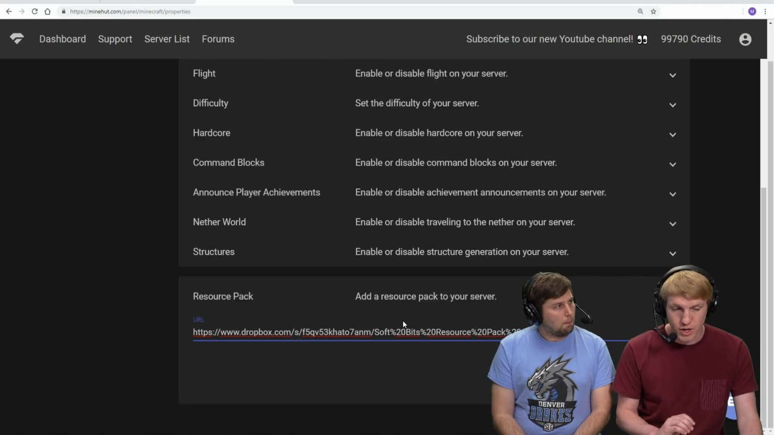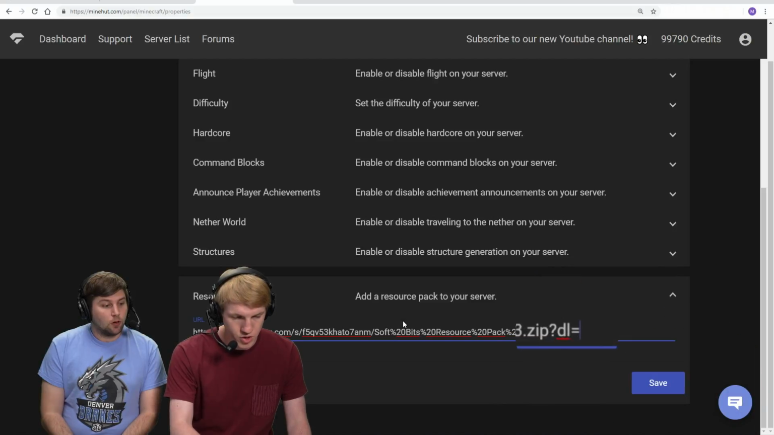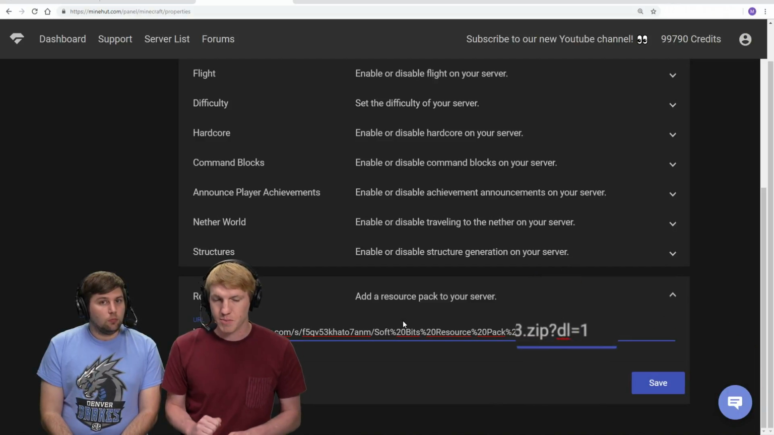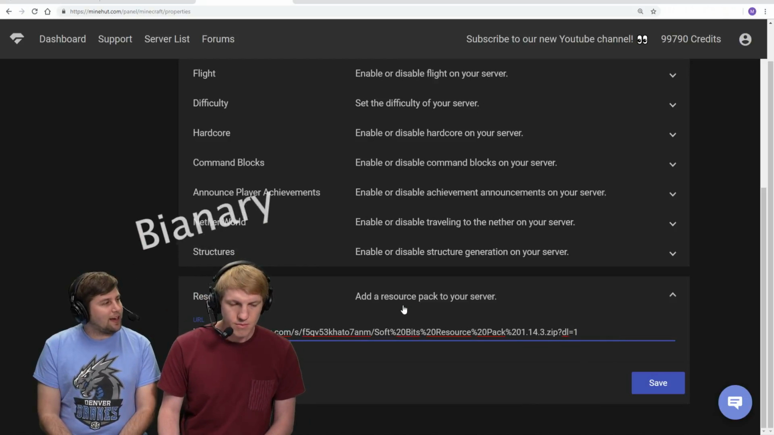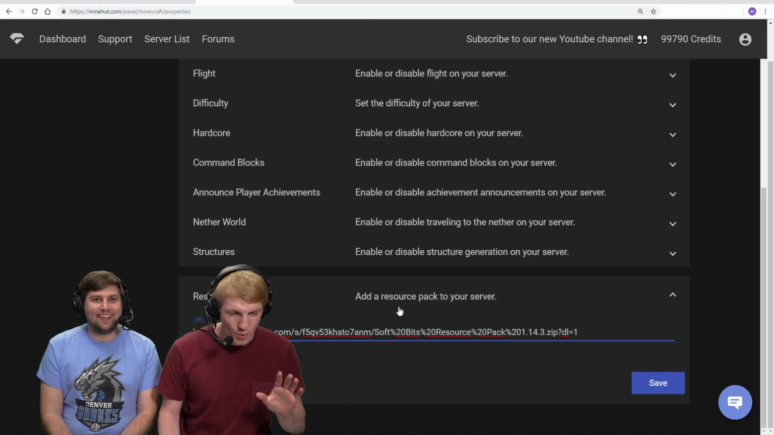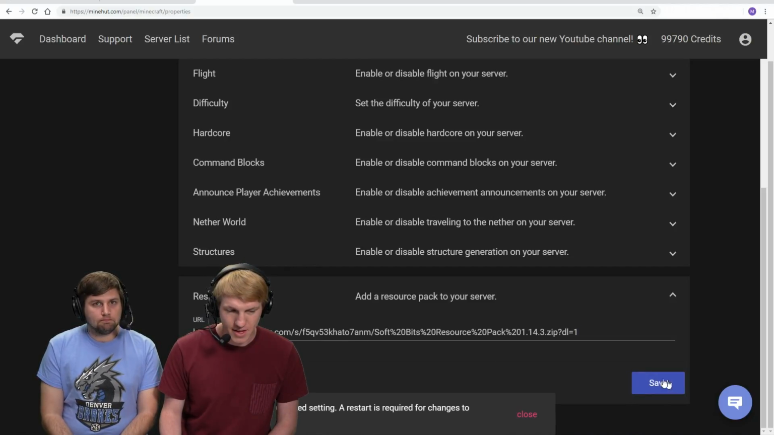And then the only thing we're going to do, that's a really long link. We don't need to touch it except the DL equals zero. We want to change to DL equals one. And that just makes it so the Minecraft client knows how to install it once it gets it. Got it. That's binary, right? Funny. Okay, so we pasted it in there. We changed DL equals zero to DL equals one. And now we're going to click save. All right, sweet. And then it says a restart is required.